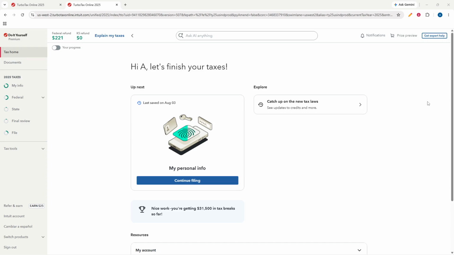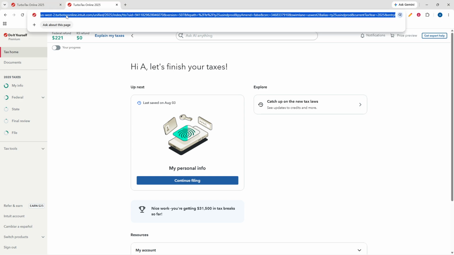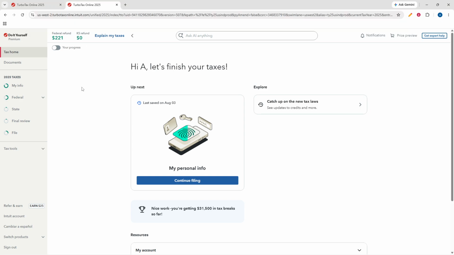Here's how to answer the health coverage question in TurboTax, step by step. Start by signing in to your TurboTax account and opening the tax return you want to continue. Once the return is open, go to the Federal section, then choose Deductions and Credits.